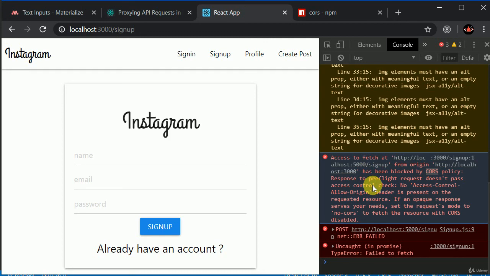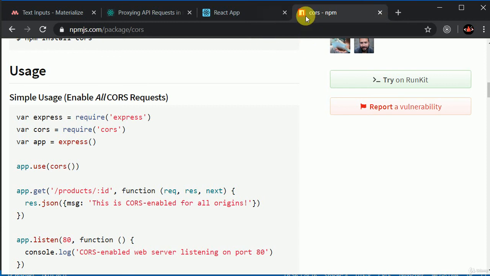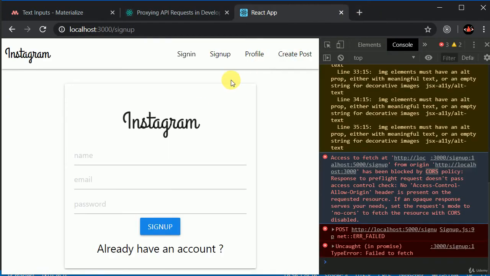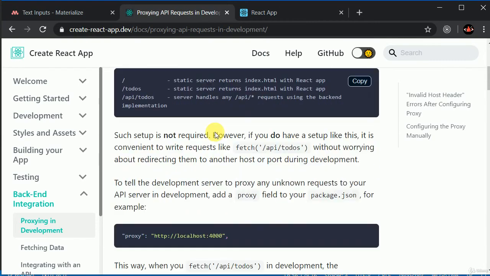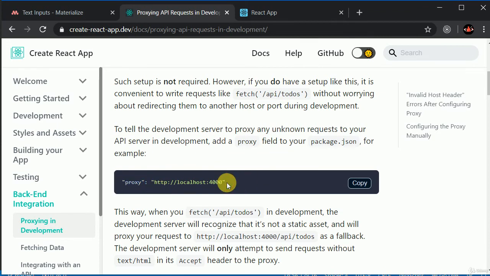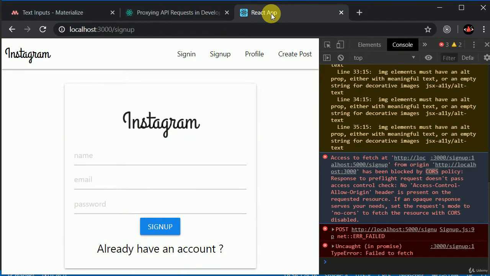But we have something better than this. By using this CORS, our server will accept requests from another domain as well. Okay, but we have something better. We can use a proxy. Now what is this proxy? We can add this proxy in our package.json. What this proxy will do is automatically forward the requests we make in this application to localhost 5000, where our Node.js server is running. So by doing this, we are getting rid of this error.